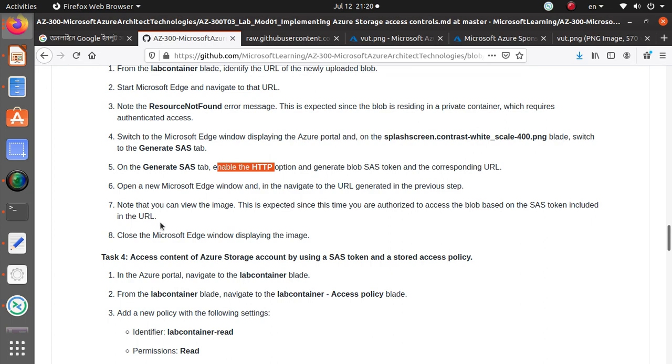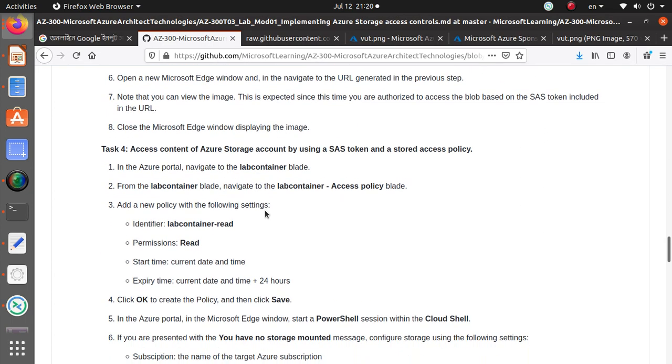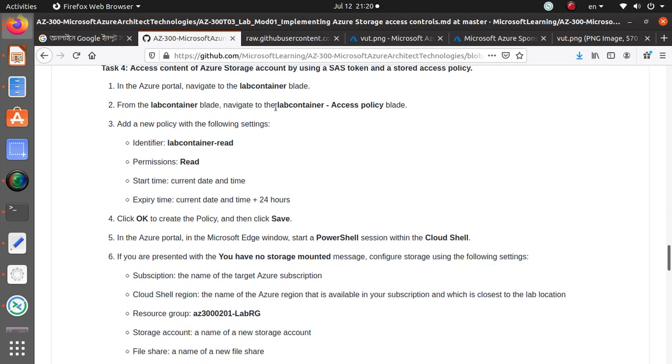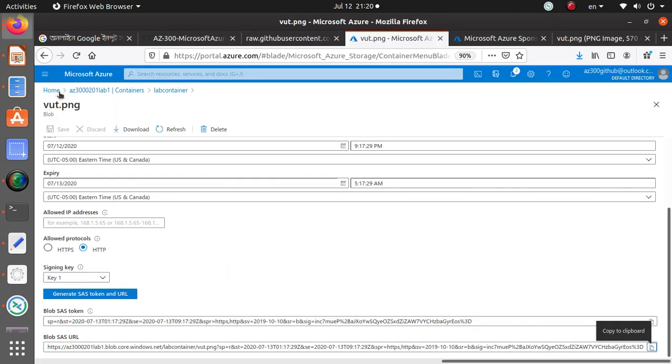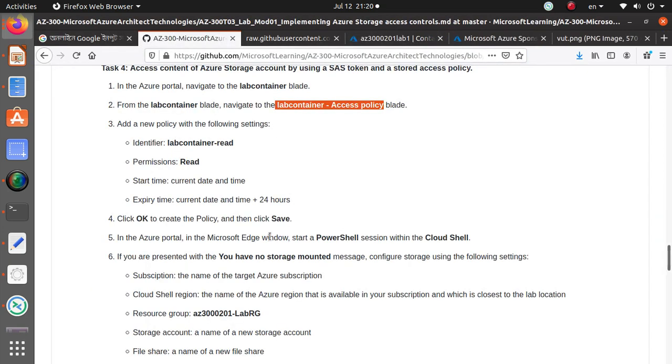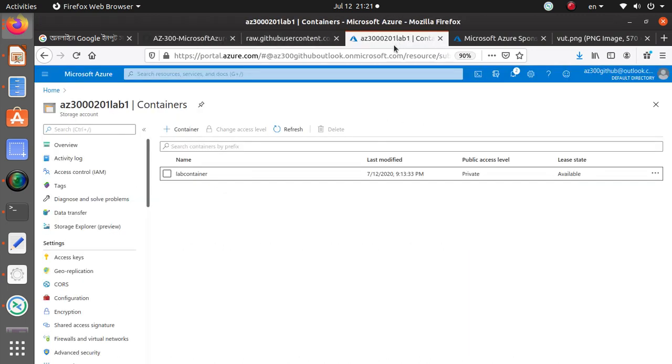Alright, so we have done that. Now the next thing we're going to look at is access content of Azure Storage account by using SAS token and a storage access policy. Now what is a storage access policy? Let's learn about that. So let's go back to our containers. So over here, let's see, where exactly do I need to go? We just need to go to the access policy blade. So let's go to that container.